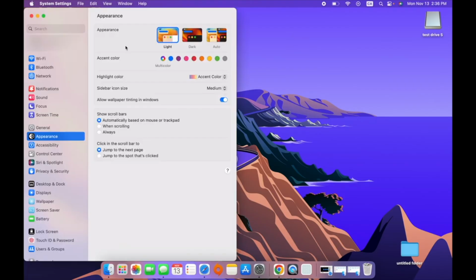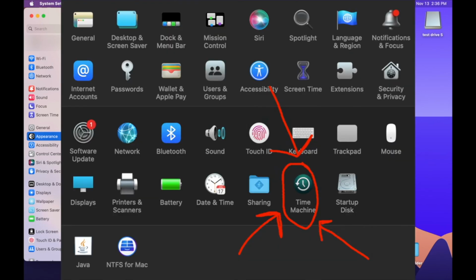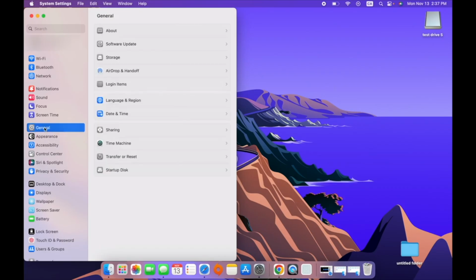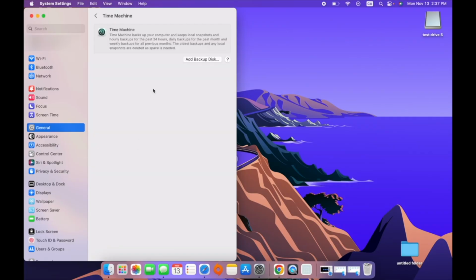If you have an older Mac, usually you'll have a bunch of icons in the middle. You should find Time Machine if you have an older Mac. Usually it's around here. If you have one of the newest ones like this one, what you need to do is to go into General. And then from here, you're gonna see Time Machine. Click on it.